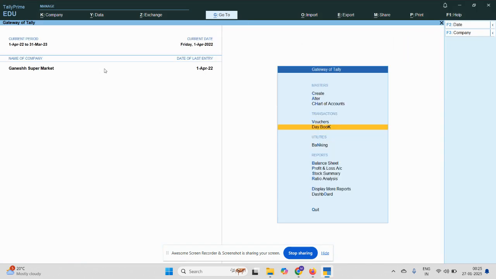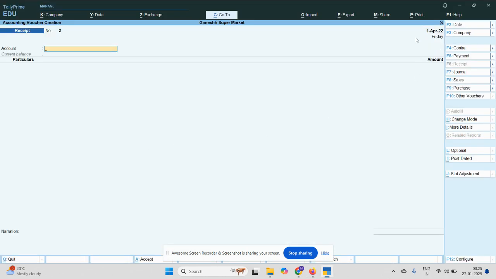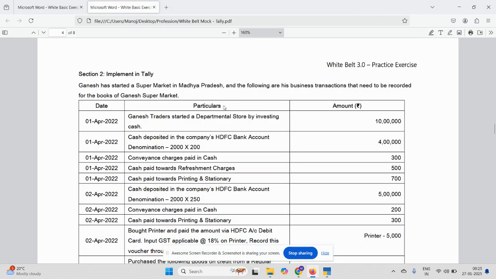Control A, escape, again vouchers. The next one is 1st April 2022. You can see here on the right side the 1st April 2022 date. What is the statement? Cash deposited in the company's HDFC bank account. The denominations given are 2000 rupee notes, 200 count. So 4 lakh rupees they are depositing in the HDFC bank account. Basically, one thing you need to understand: they have started their entire operations with 10 lakh rupees in cash. Out of the 10 lakh they are depositing 4 lakh in the bank account.